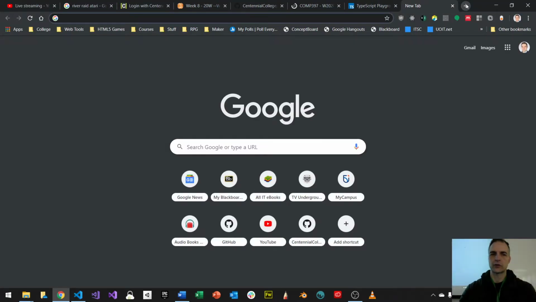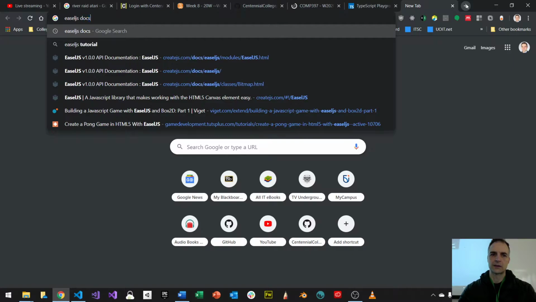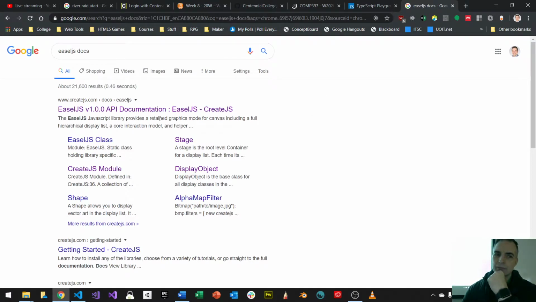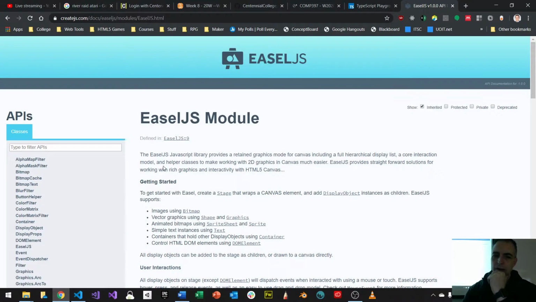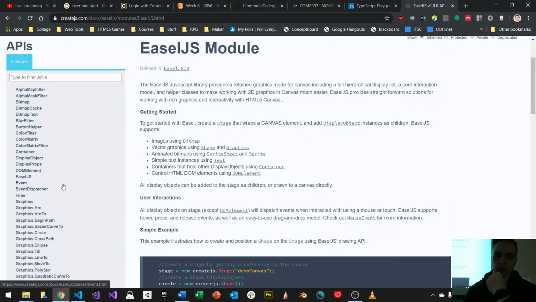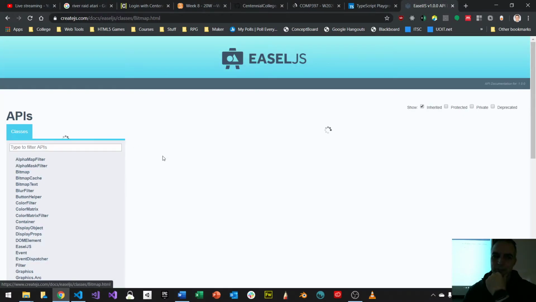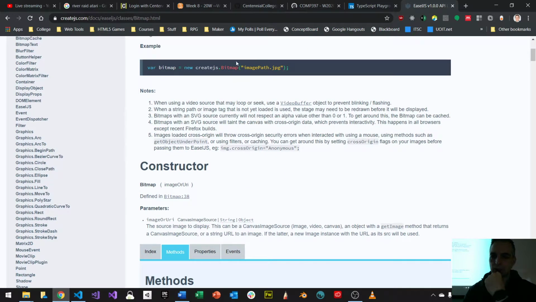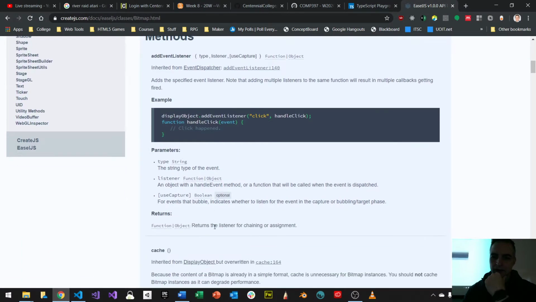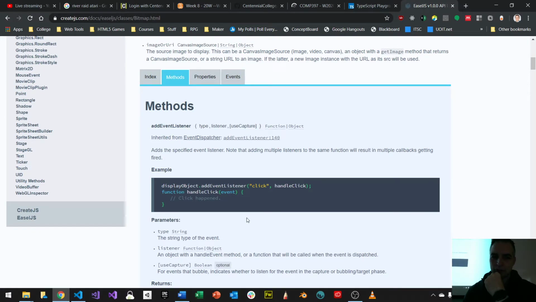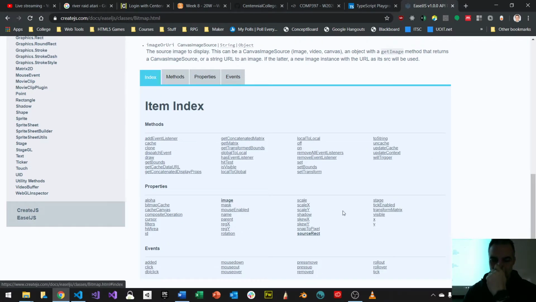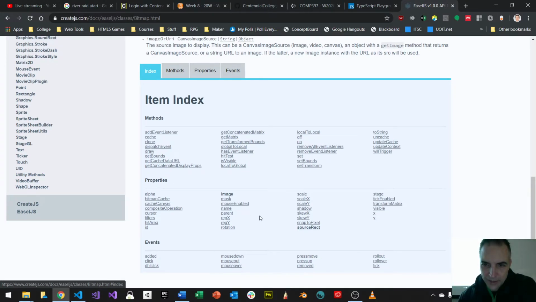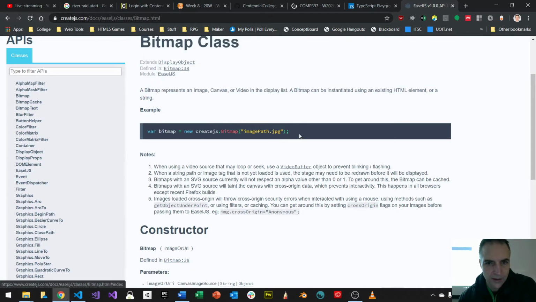So in create.js, if I go to create.js, easel.js docs, then I have some options when it comes to setting stuff up with my bitmap. So for example, in my bitmap class, I can give it this, but I can also give it a parameter list. So notice in my index, when it comes to my bitmap, it takes other things. It doesn't just take one thing. I can give it a list of things, a parameter list. And how does this work?